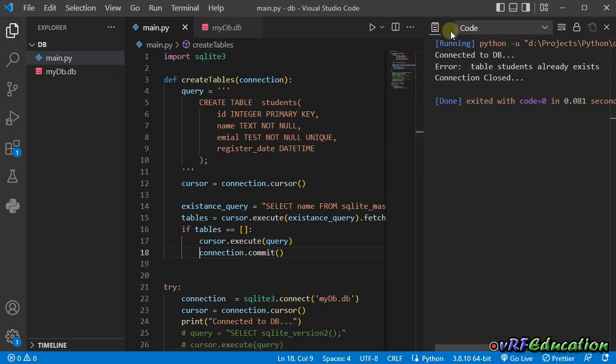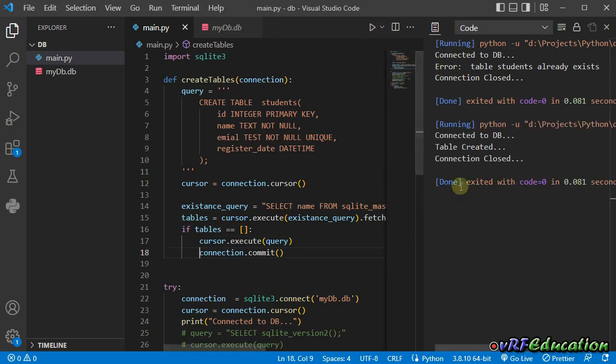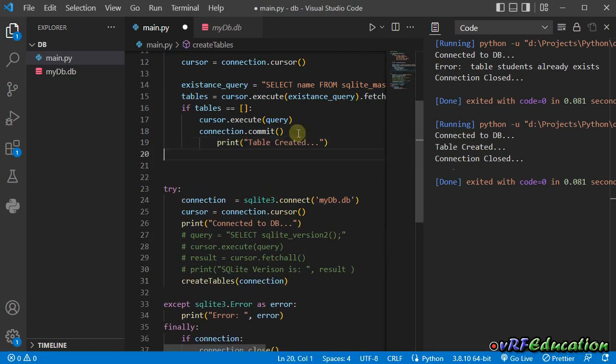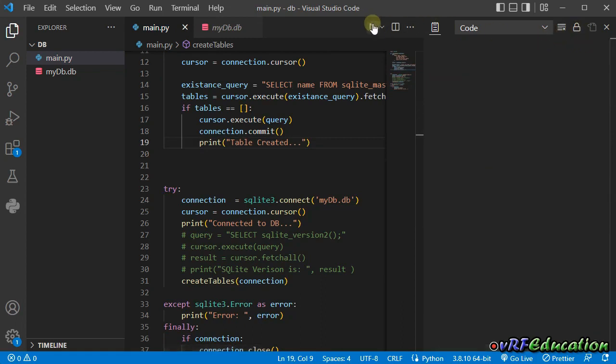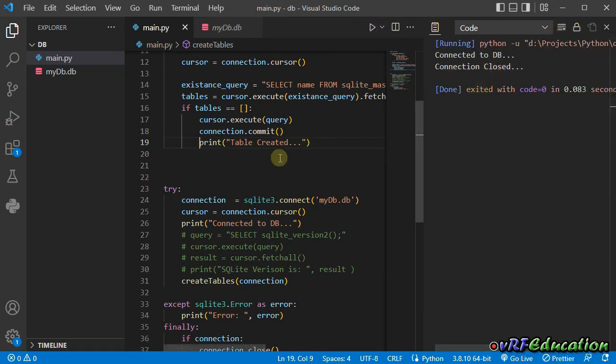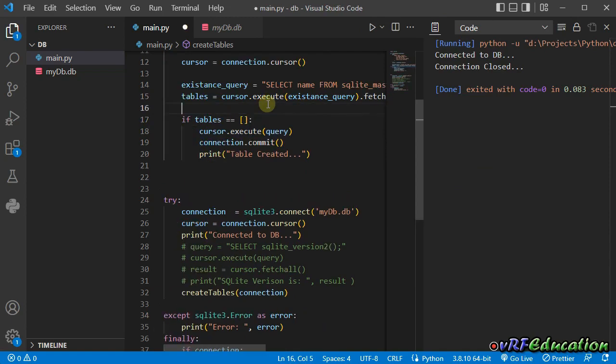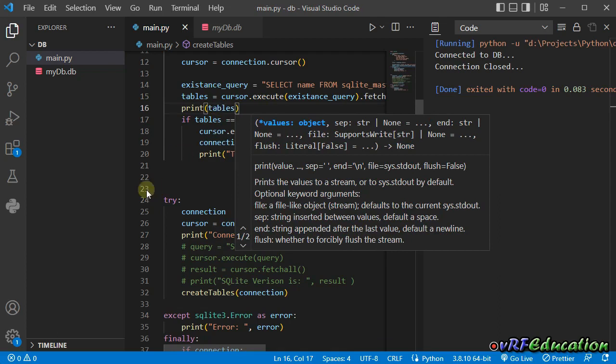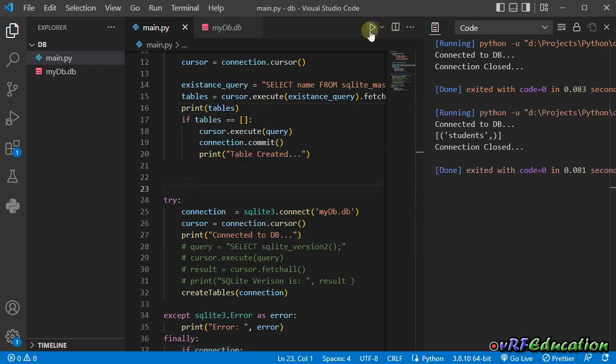So if I run the application, it says DB created. Let's move this part to this if. It's more appropriate to be here. Now I'm going to say run. Okay, because we already have a student inside this database, we are not going to run this part of the code. Let's also print the tables variable to see what's really inside it.